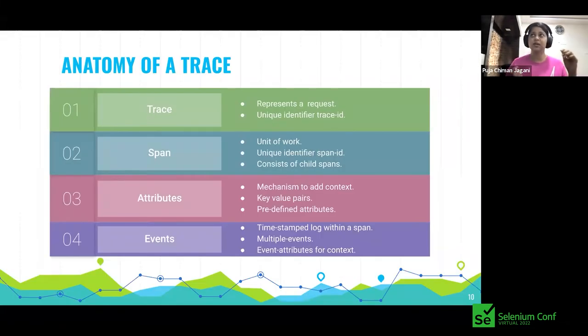Let's quickly go through the anatomy of a trace, as to what a trace is. A trace, like we said, represents a single unit of a request. Typically, I think all of us are aware that HTTP requests have something like a request ID. So think of a trace ID as a unique identifier to represent the same.